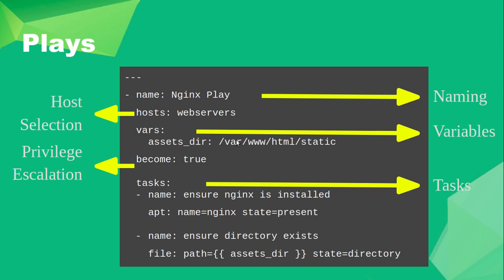Now, we are creating a variable. The variable name is asset dir, with the value /var/www/static. Now if you want to do privilege escalation, we know there is a become command. If you want to become, then it is true. So this is what we talked about: some prerequisites, like the name of that play and so on.